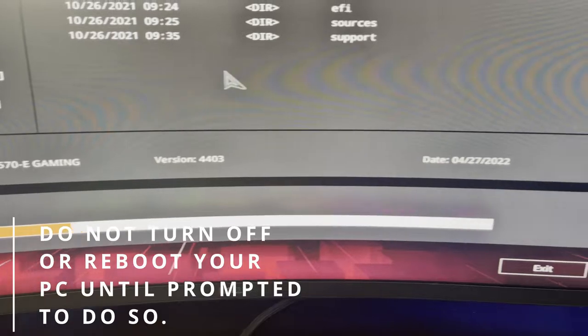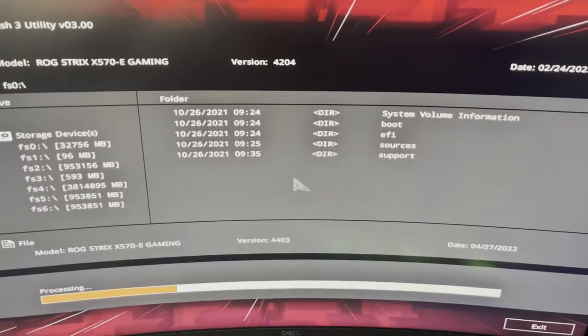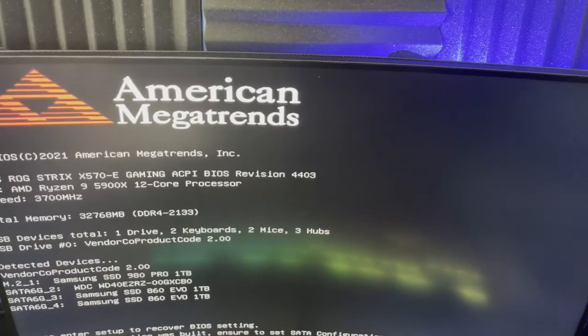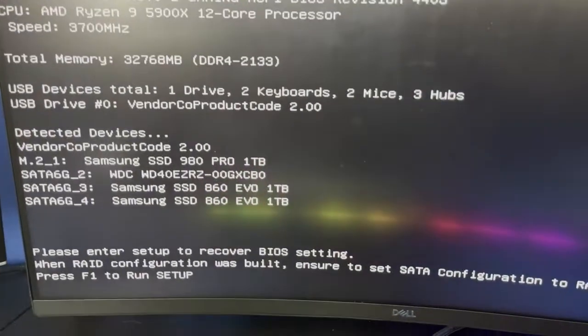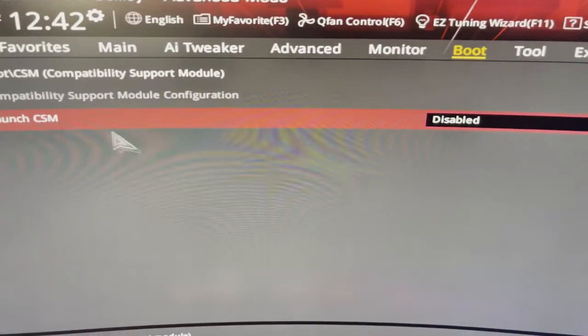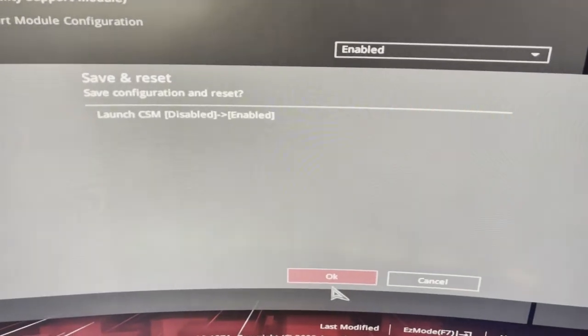When it is complete, it will prompt you and ask you to restart the computer. Once the computer restarts, you may get an error indicating that you're unable to boot into Windows. So what you'll have to do is go back into your setup and then browse to the boot menu and then enable CSM so that you can basically recognize your SSD or your hard drive so that you can boot back into Windows.